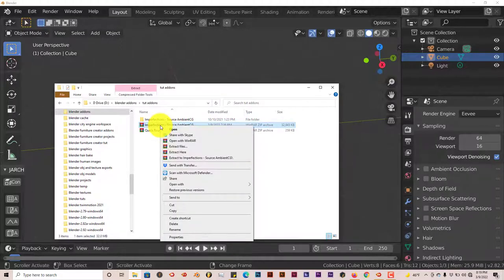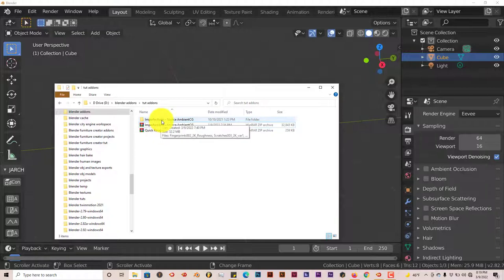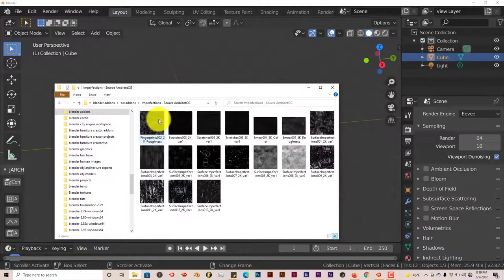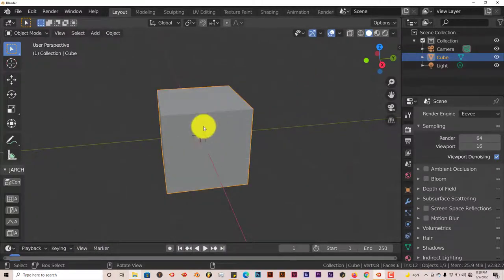And I don't know if you have WinRAR, whatever software you use to unzip your files, just click on that, extract the files, and extract them anywhere you want to, but I left everything in the same folder. And these are all the maps. And it's the same process for installing it.